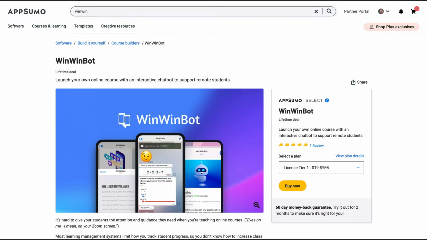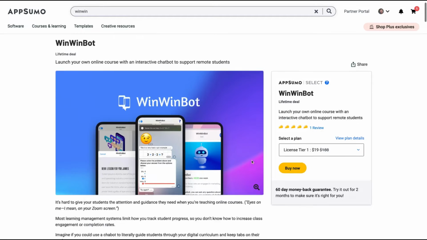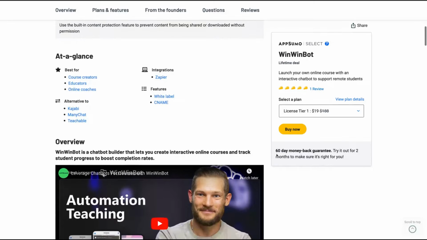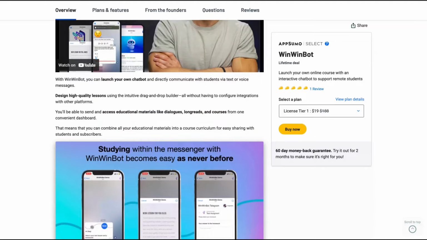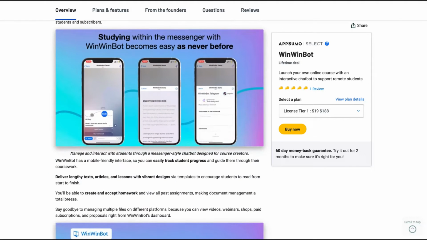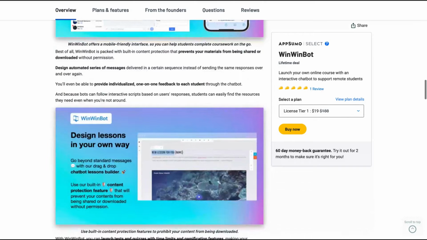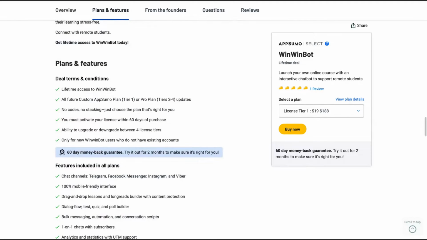The deal is pretty cheap. You can get tier one for $19, and this is a chatbot builder that lets you create interactive online courses and track student progress to boost completion rates. So you're going to use it to replace your LMS, or even to create a mini course, or to complement your LMS with new kinds of lessons.